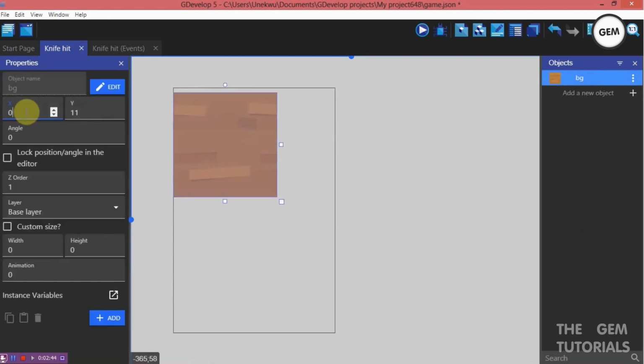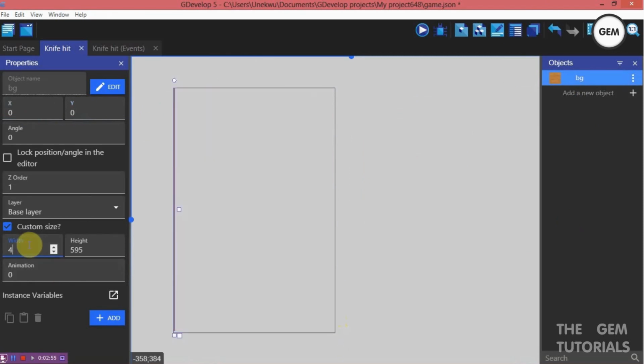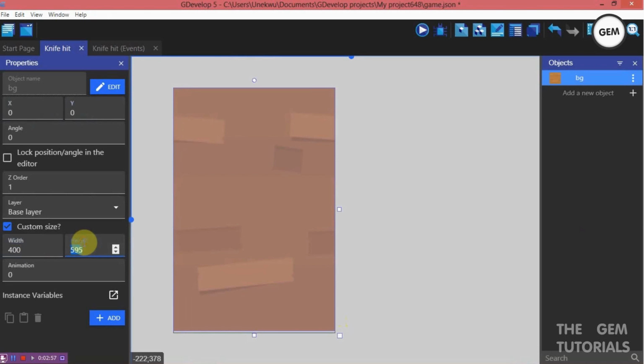X position 0, and the Y position also 0. So we need to fit the window width. We need to set the width right here to about 400, which is the width of our window, and the height of 600. Set other. I want a negative value.